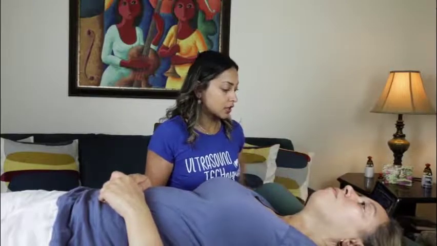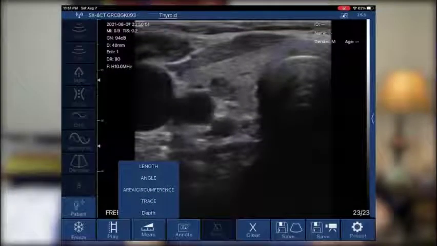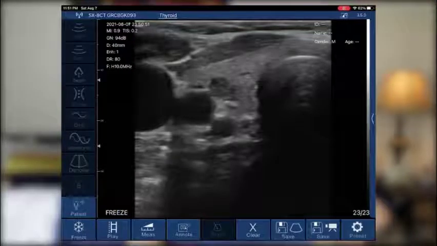Now that we freeze it, what can we do with this image? First, usually when you find a nodule or any abnormality when you're doing ultrasound, you need to measure. What are we measuring? The lengths. The options that it gives us is not only lengths, however, it's length, angle, area slash circumference, trace, and depth. So you see we have 1, 2, 3, 4, 5 options when it comes to measuring, which is great. It gives us the versatility of measuring the circumference of, let's say, a mass, or the depth from the skin.